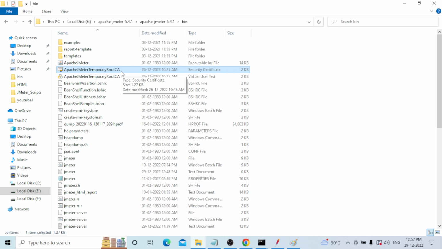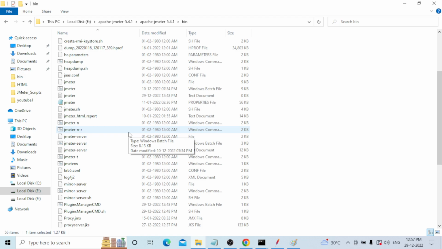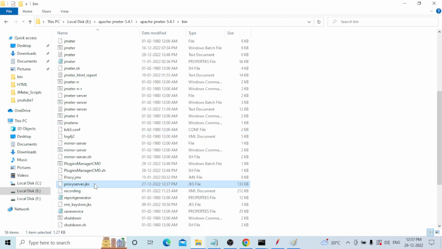How do you get a valid certificate? It is valid within 7 days. For example, this is expired, this is not expired. What you need to do first is delete this Apache JMeter temporary root CA certificate. And another one, you can go down. You can see another file called proxy server. One is the temporary root CA certificate. The second one is proxy server dot JKS. The proxy server dot JKS file you also need to delete.